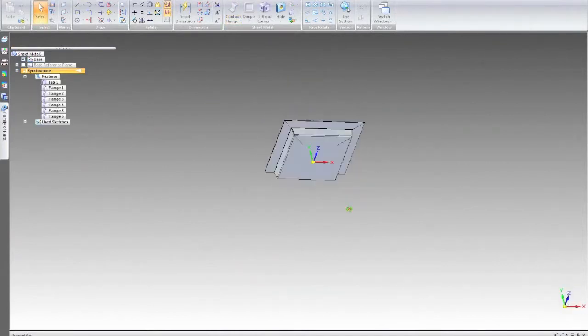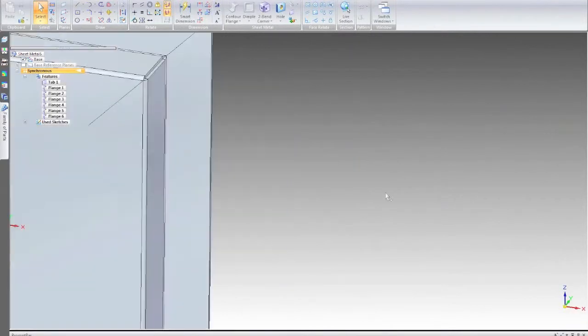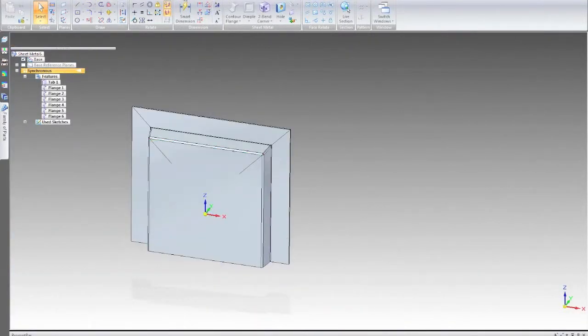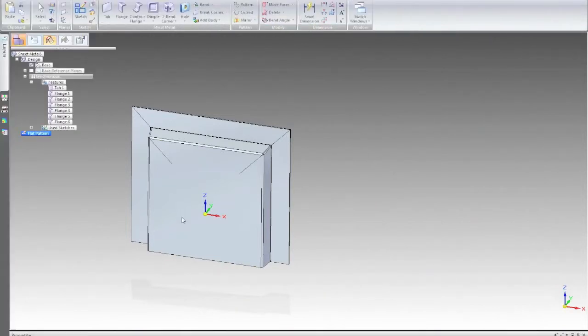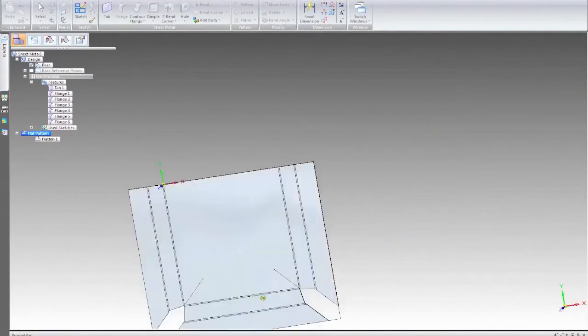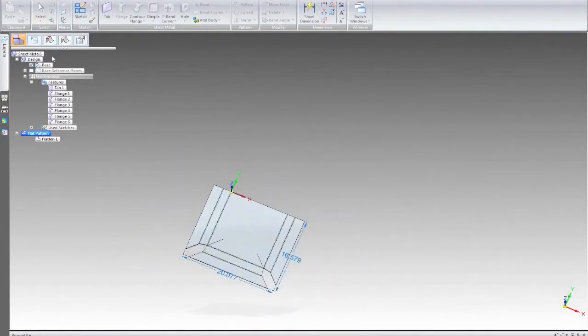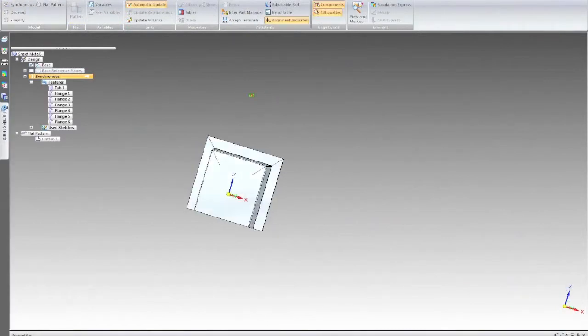Now I have a complete flange that went all the way around with minimal effort. Now say I want to go in here and take a look at the flat pattern right quick. Flatten it out. See what it looks like. Go back to my tool, go back into my synchronous environment.